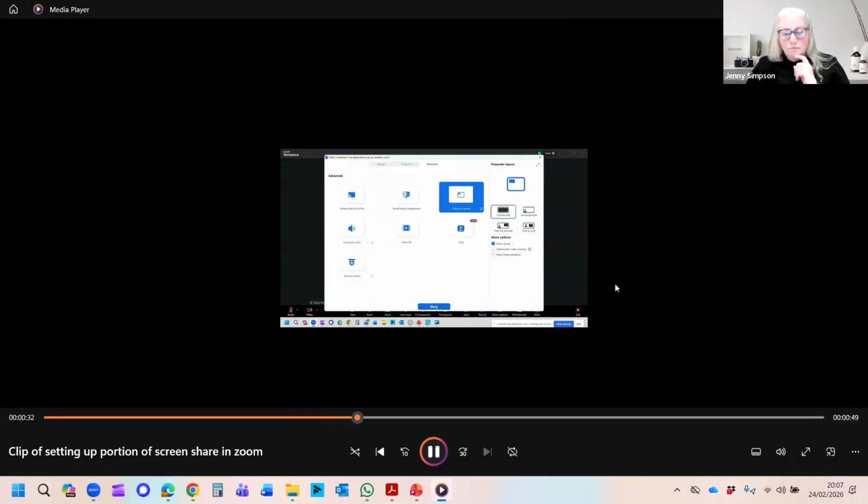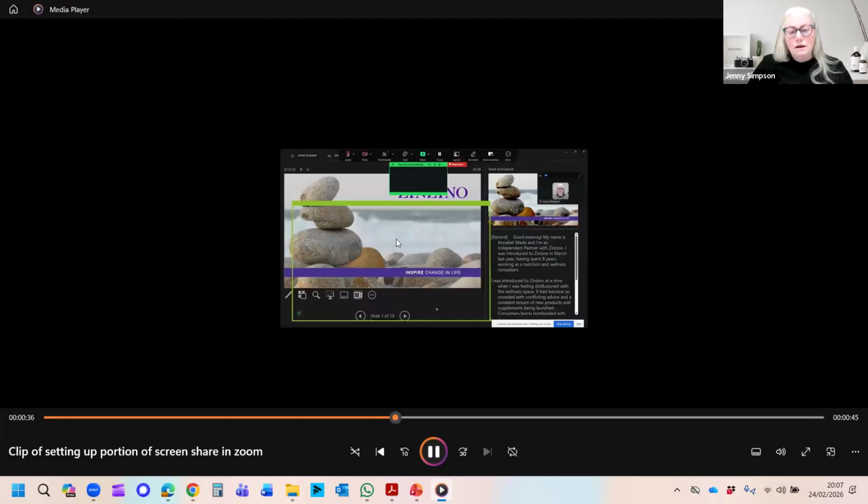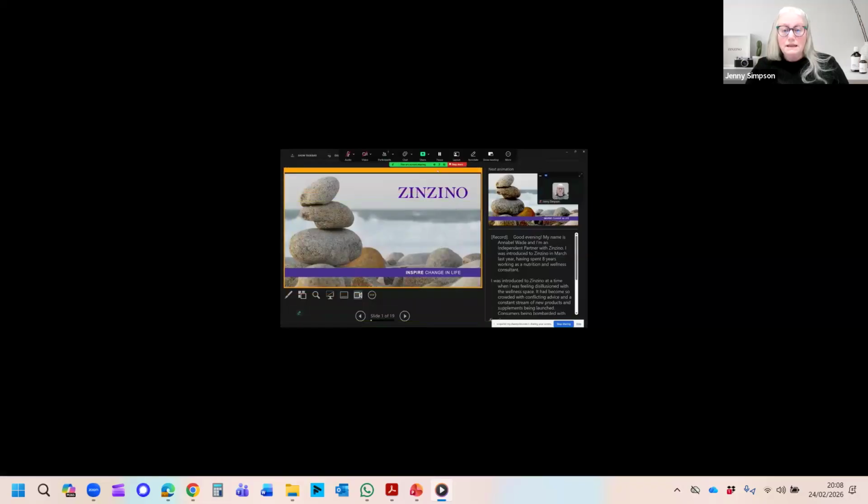And if it hurries up, you're going to get this green box around the slides, which is showing the audience just what's within this green box. And you move that, you grab hold of it and move it around the slides. And so it's ready to present.